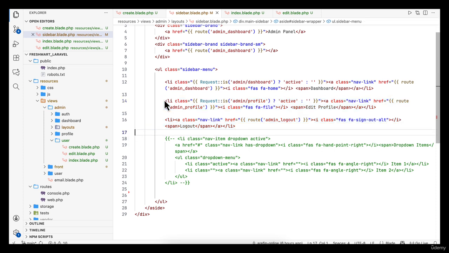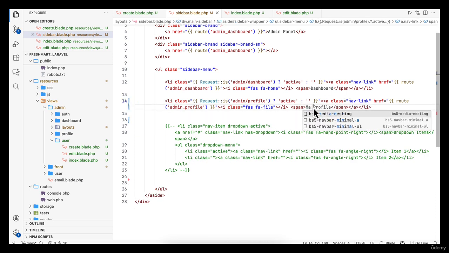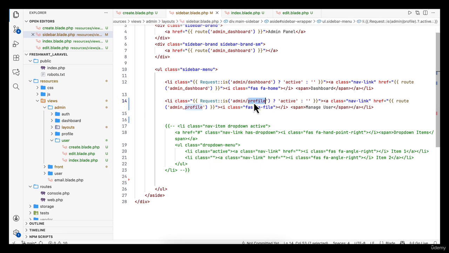So here I am going to remove logout from here, and it can be manage user. Here I can write the user, it is actually like manage user, and here I can write admin, and here user, and a star mark I am going to give here. So admin, and here give user, and then index.